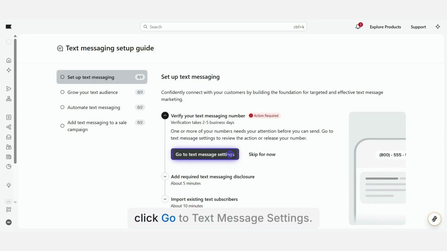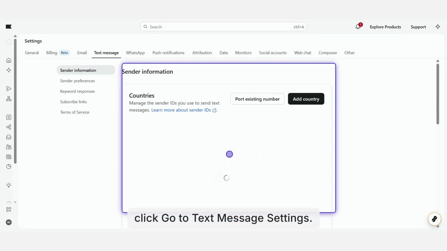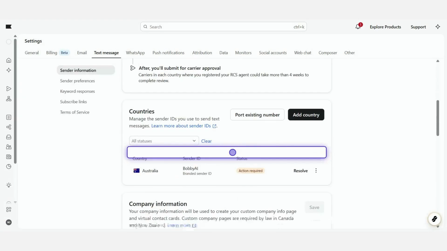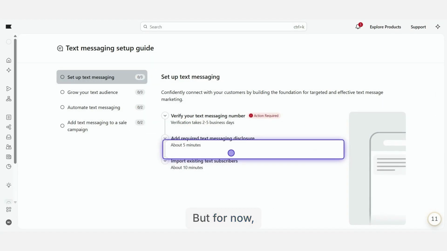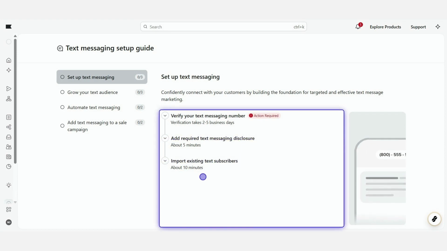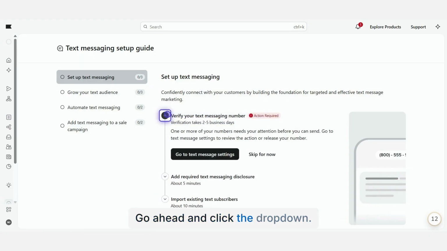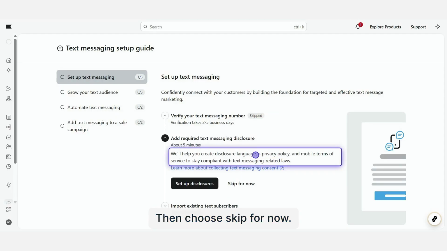Next, click Go to Text Message Settings. But for now, just go back. Go ahead and click the drop-down. Then choose Skip for Now.